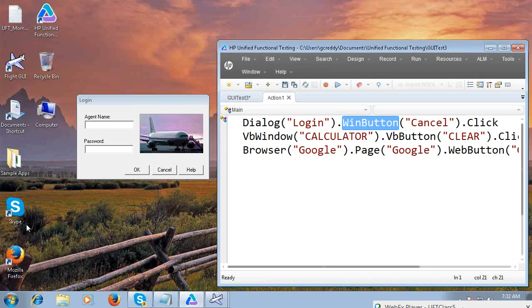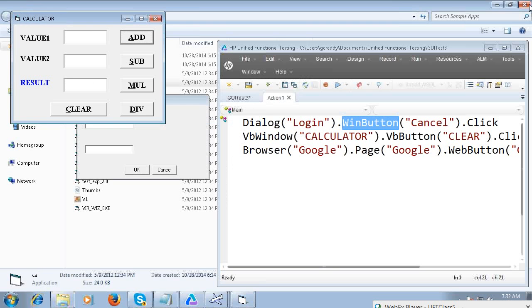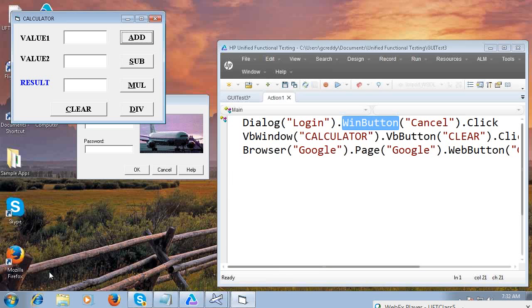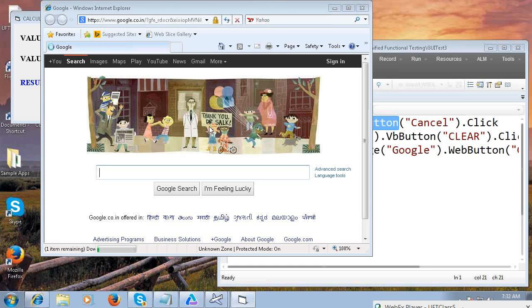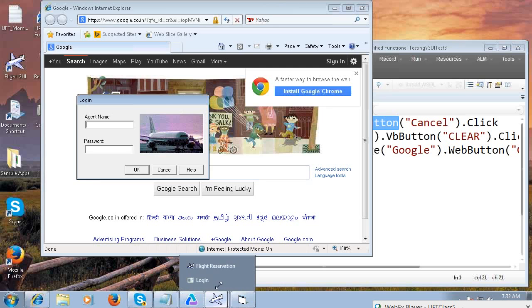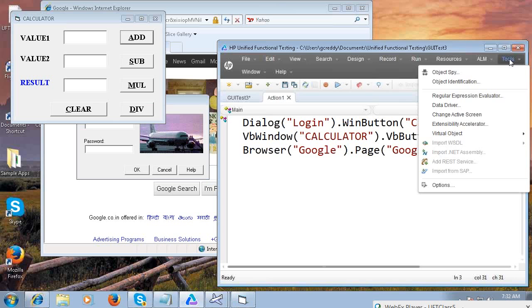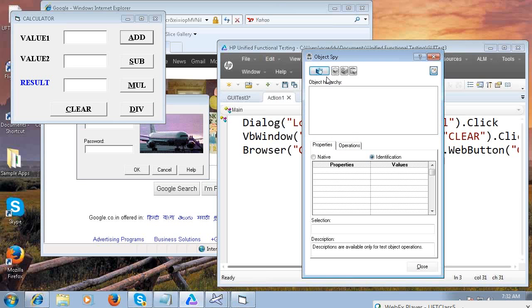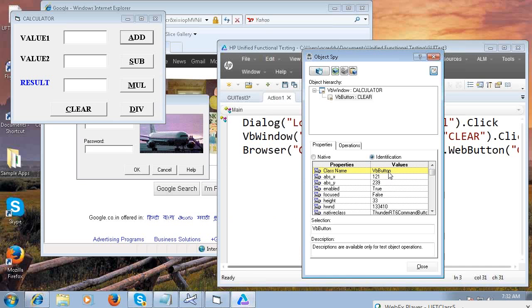Object spy is there. Using object spy, you can get test objects information. Observe. Tools, object spy, take the hand icon, show the clear button. Observe the class name. Arjun, what is the class name value? Yellow marking.